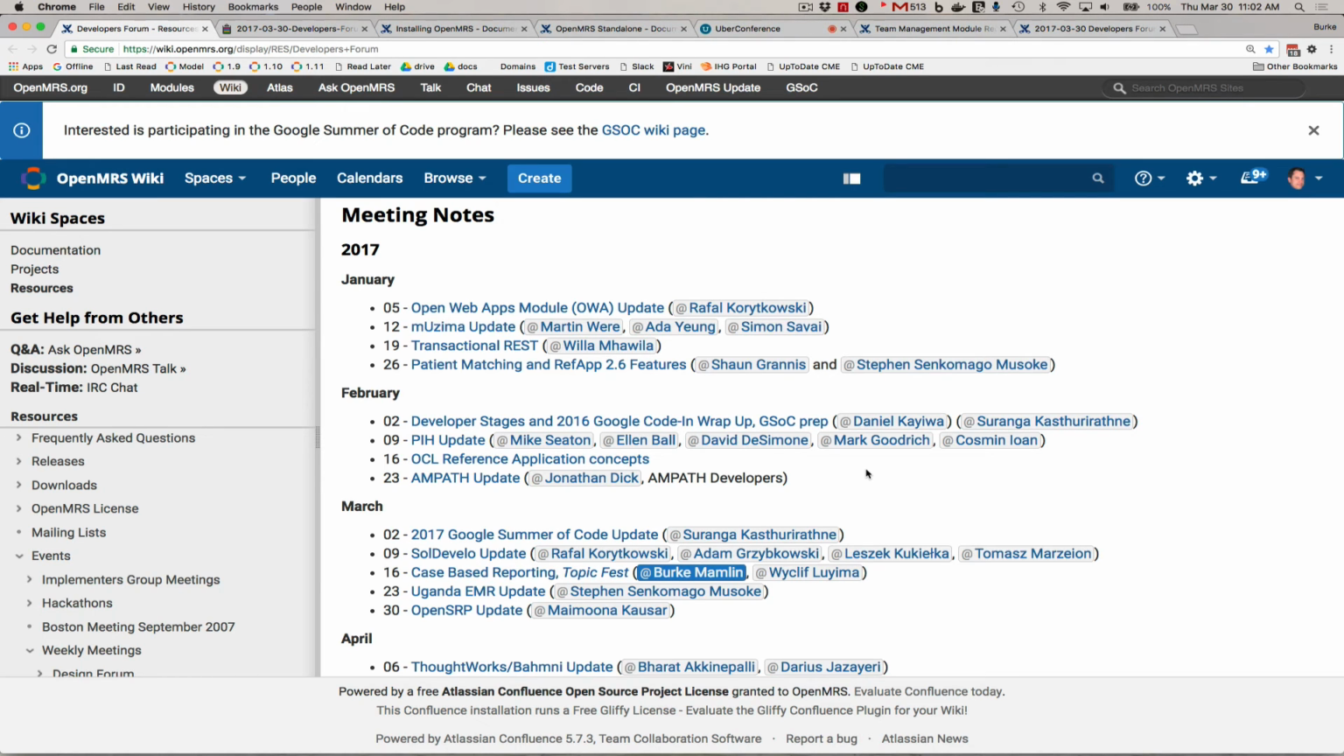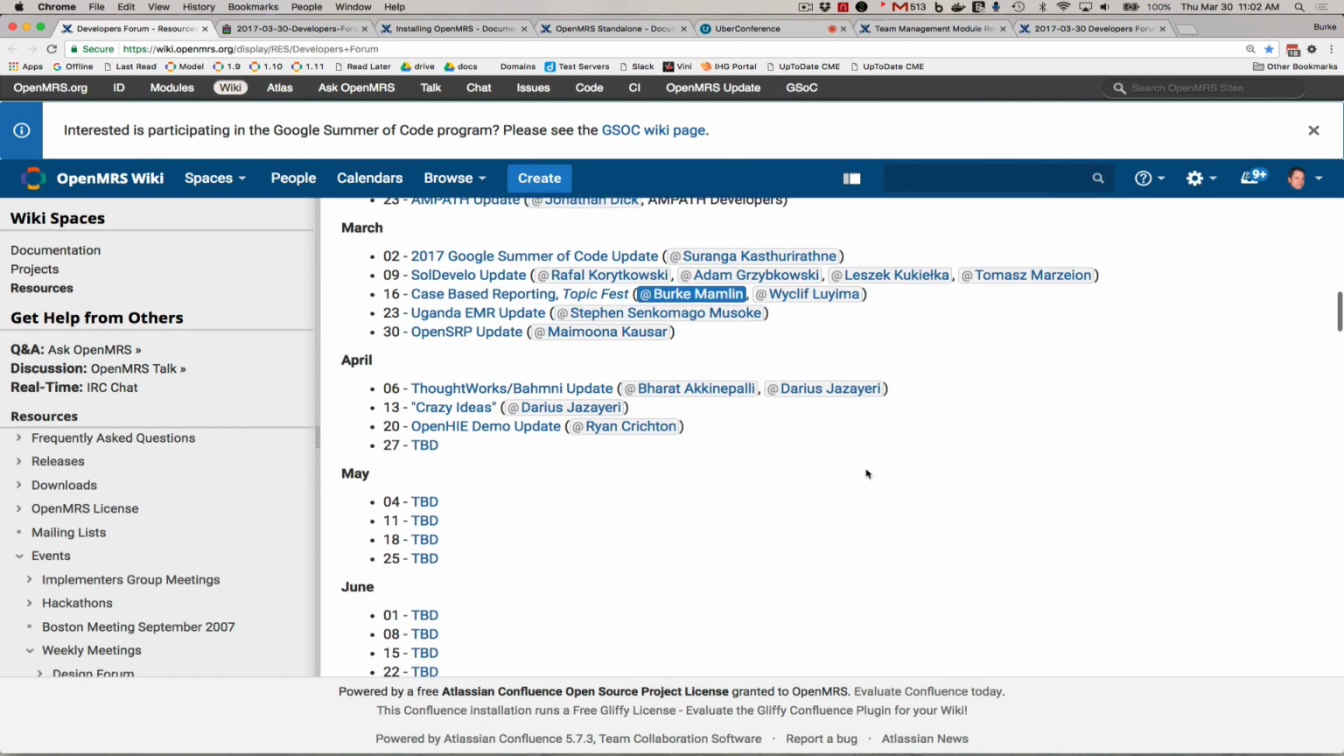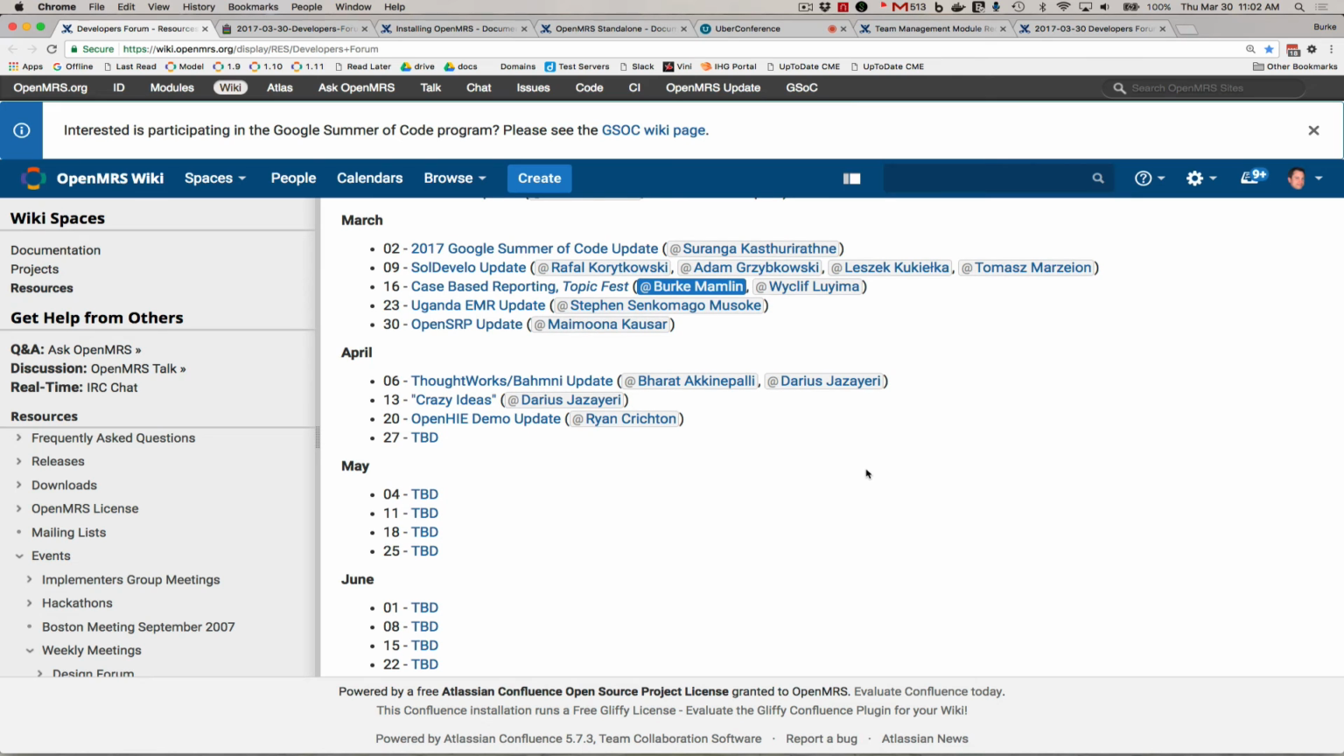Next week is not going to be a ThoughtWorks Bahmni update. They want to reschedule that until after they do their next update. So we are going to bump up Darius's crazy ideas discussion to next week's call, which is basically coming with what kind of crazy things we could do in OpenMRS, like, I don't know, adding date change to all our API methods. So we would welcome folks to that.